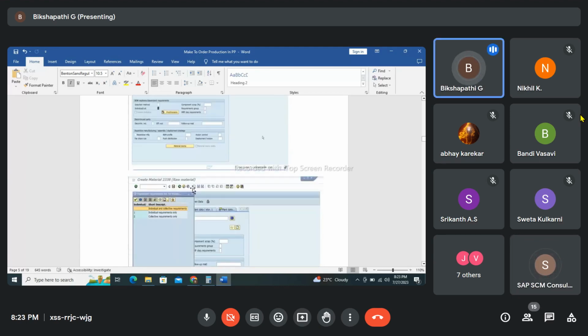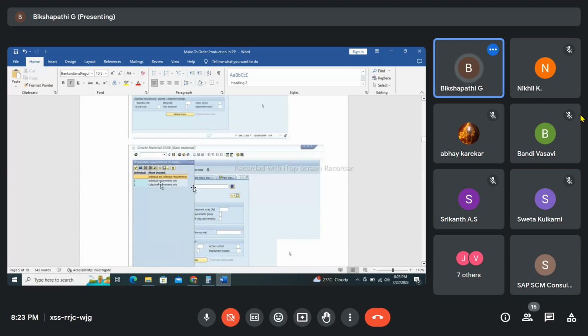We have two types of individual requirements. The first is individual requirement only, the second is collective requirement. In the individual requirement, when we receive customer orders, all raw materials are procured. Even if we have material in stock, we don't use that material for production. That is option one. In option two, if we have material in stock, like raw material or semi-finished material, we can use that material to make a finished product. That is collective requirements.